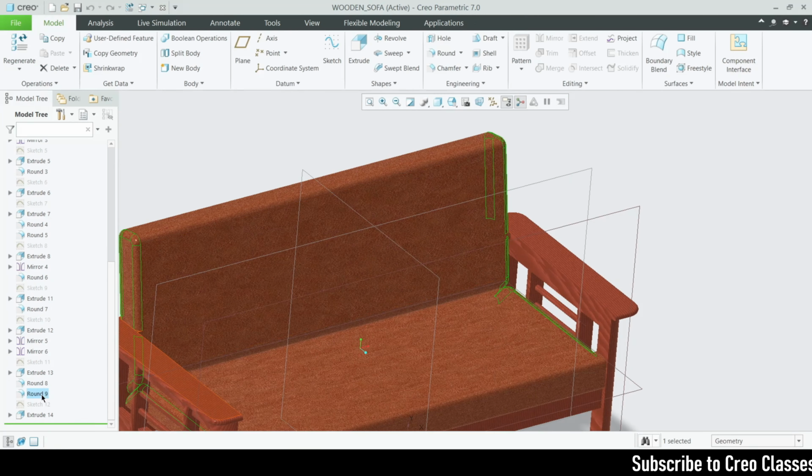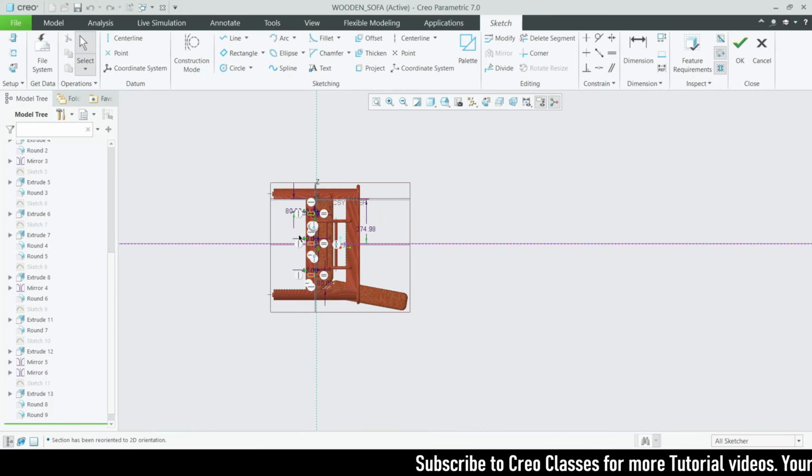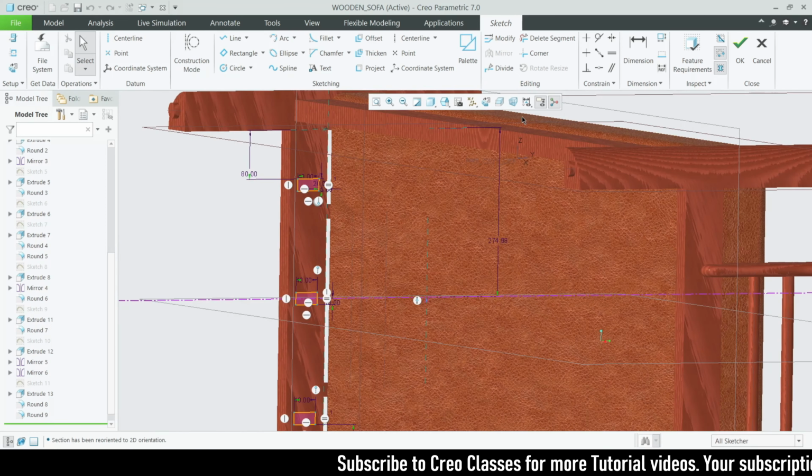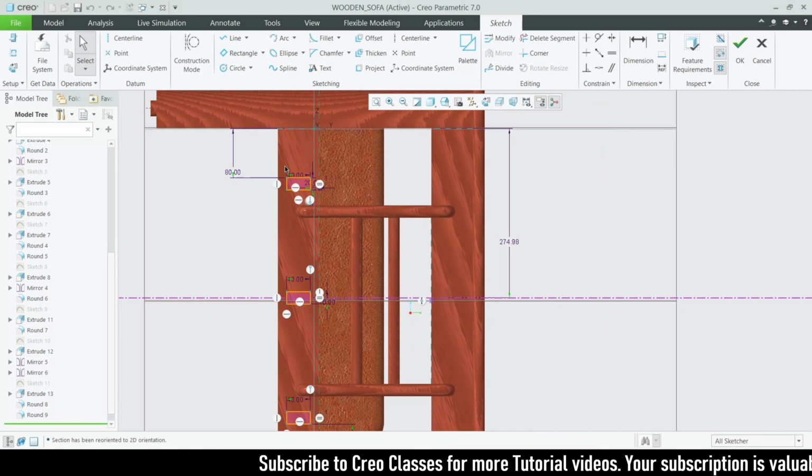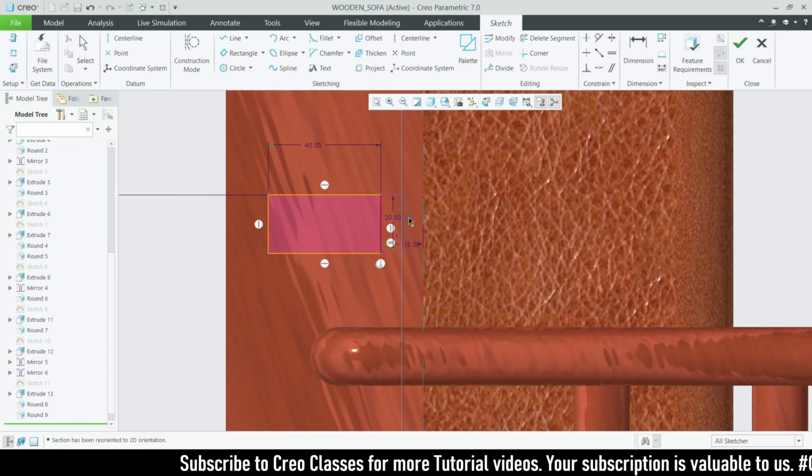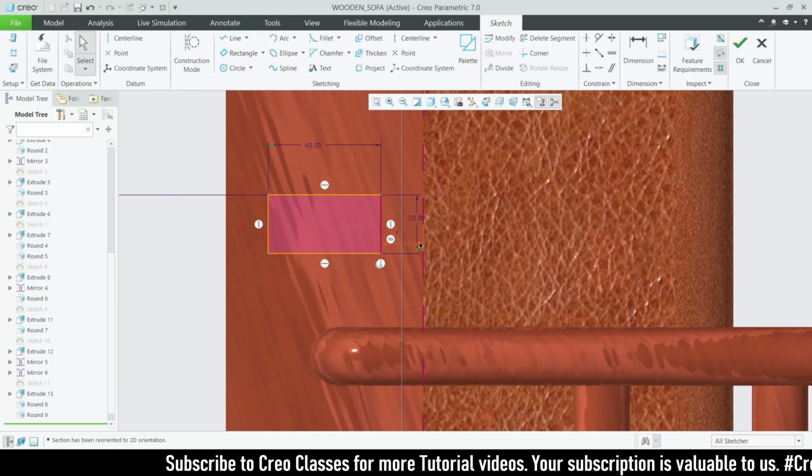So the next sketch is for the bottom frames. For the supporting frames, I have done this face. This will be somewhat different, so 40, 20 and with a spacing of 50 and with the distance of 80. On the midplane do the same and mirror this part. You can directly mirror that by using the center line. And extrude that up to the next surface here. So that's all.